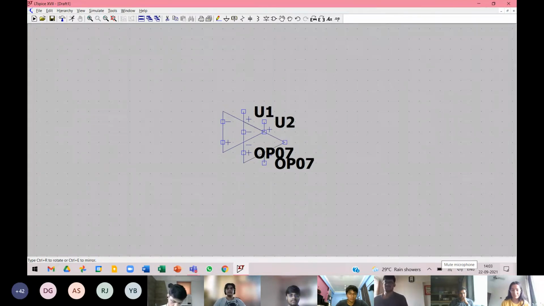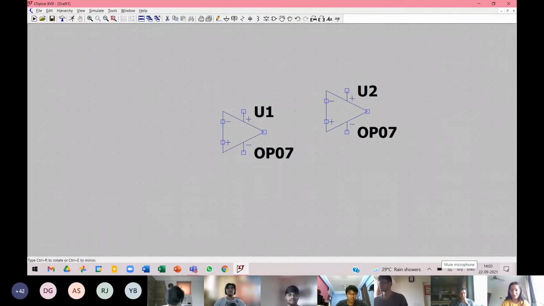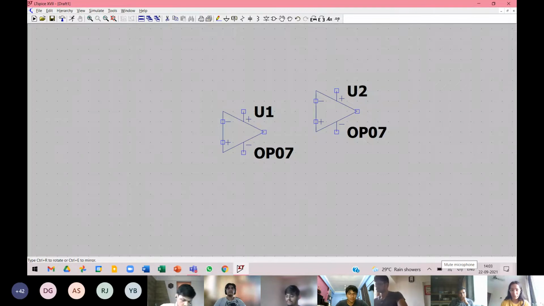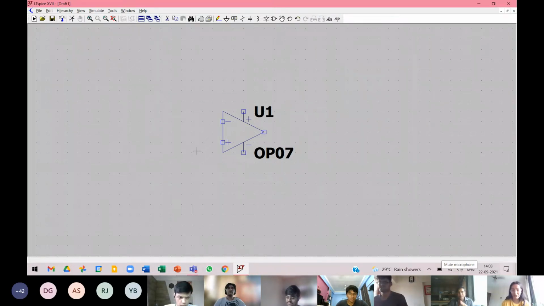Okay, so once I've clicked it, the U1 is the first op-amp that has been placed, and we just need one. So to select another component or carry ahead, you will have to press escape. Okay, so I'll press escape, and the selected tool is now gone, right?